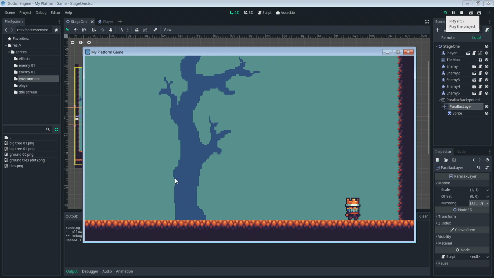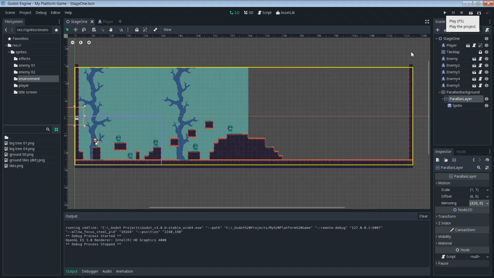In this instance, I couldn't tile the tree upwards because it just wouldn't make sense. But if you wanted to, you could always set the tiling or the mirroring on the y-axis also, and that would work. So let's jump out of our game. Now, since we have a proper background that covers the entirety of our stage, we need to make it a real parallax background. So let's go ahead and do that.